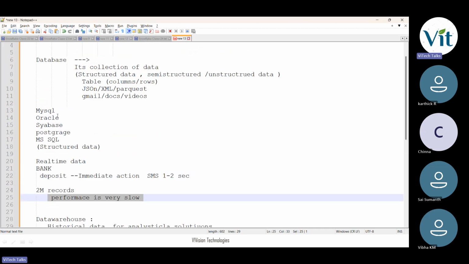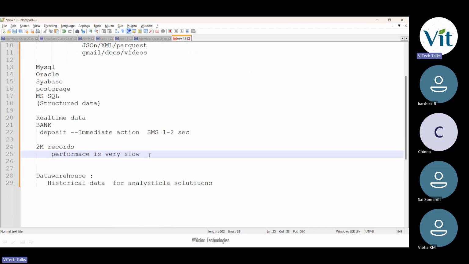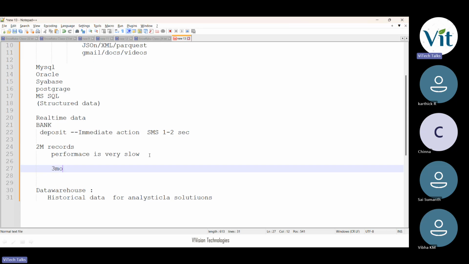So what banks will do is, every 6 months, or every 3 months, or on a daily basis, the data is going to move. That depends on the requirement. So they are going to move the data into warehouses.